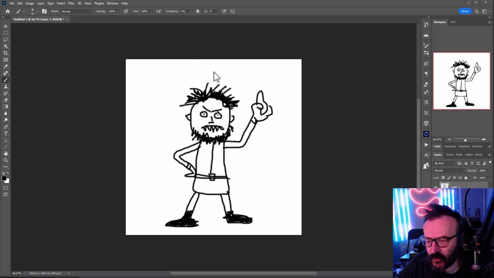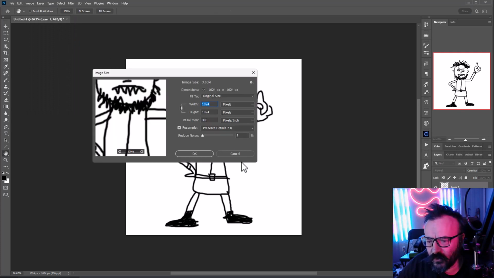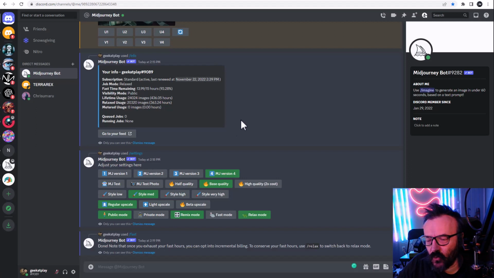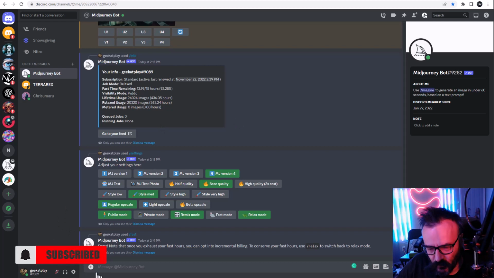The next thing I want to do, and we're kind of familiar with this, is take this image and save it as JPEG. And by the way, this image is 1024 by 1024 resolution. We save it, and now we can go inside the AI that you're using. I'm using Midjourney, and I'm going to render in here. So let's go ahead and start with this.